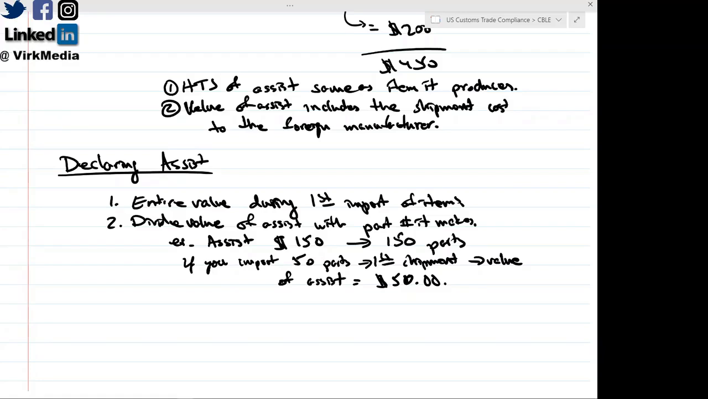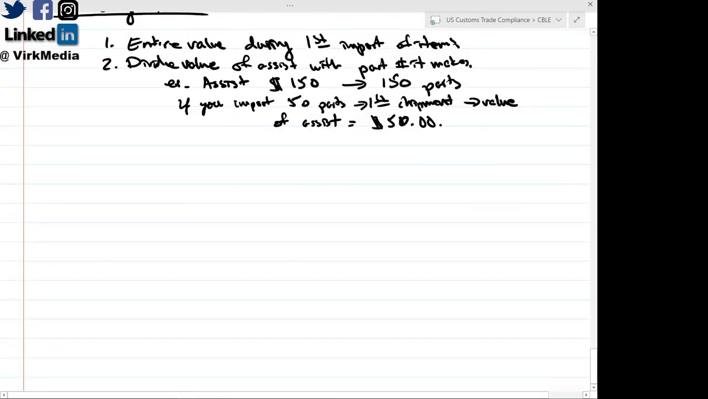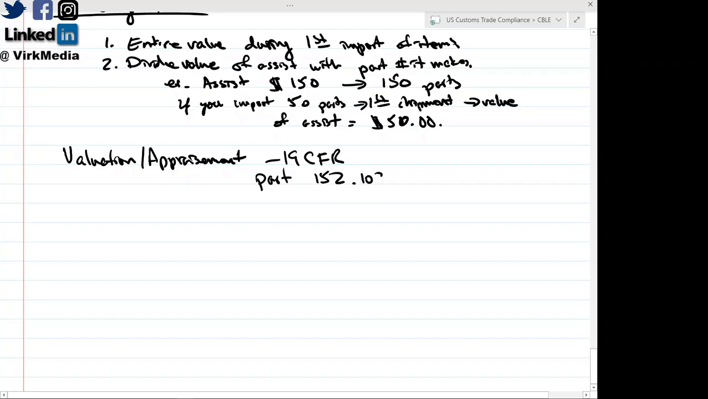After discussing all these valuation methods, we also went through the assist, discussed the 4 different types of assist, and 2 different ways of declaring these assists. We also discussed the 3 main criteria which you have to meet to be able to call something an assist. If for some reason you cannot meet even one of those 3 criteria, you cannot declare that thing as an assist. Before we actually end the lecture though, let's go through a couple of examples for valuation from the previous US Customs exams. One last thing, if you want to look into more detail, valuation or appraisement is discussed in 19 CFR part 152, 102.